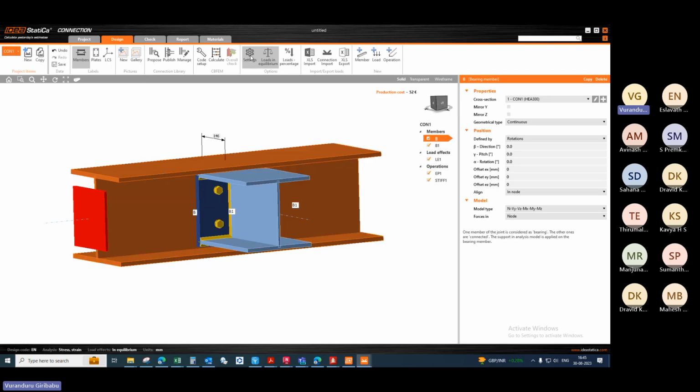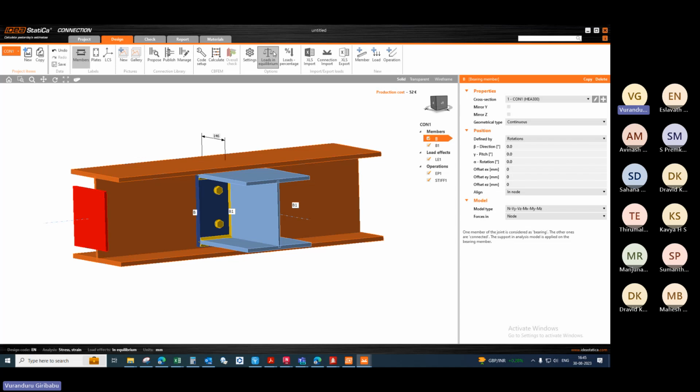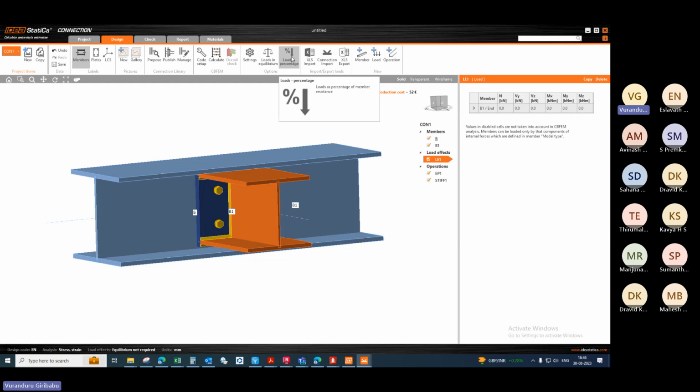Next, in the settings, there is nothing. This is for cost and pay, so nothing for you. Loads in equilibrium. If the loads are in equilibrium, it will take both forces, both the bearing member and the loading member. So no need to go into loads in equilibrium. Loads in percentage means we have to give the loads in percentage. Okay. Next, XLS input is all done.